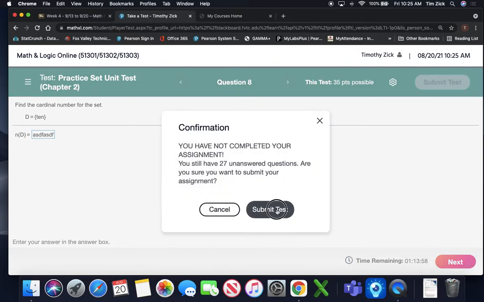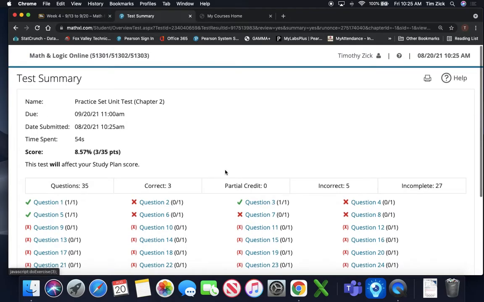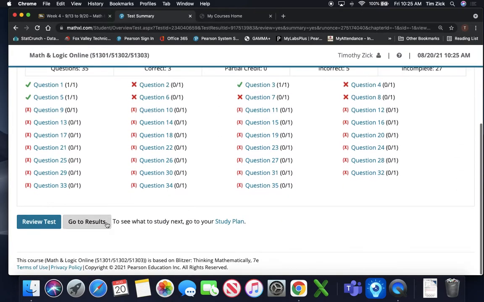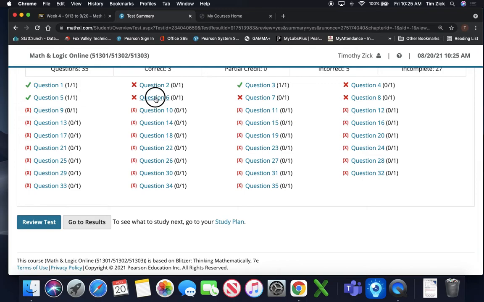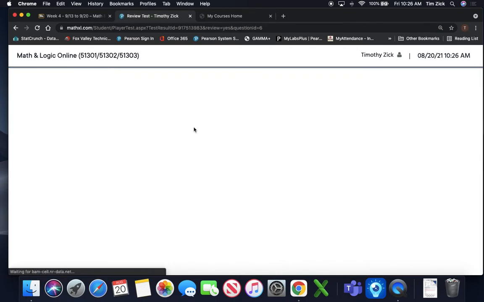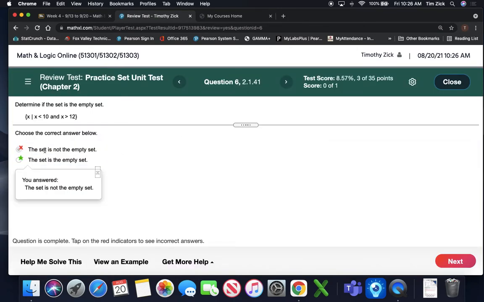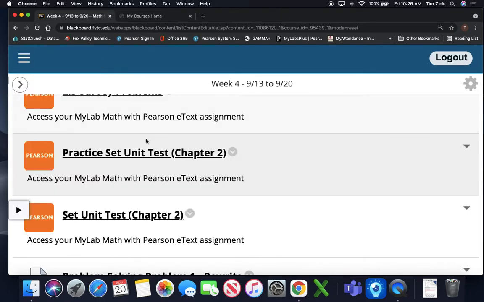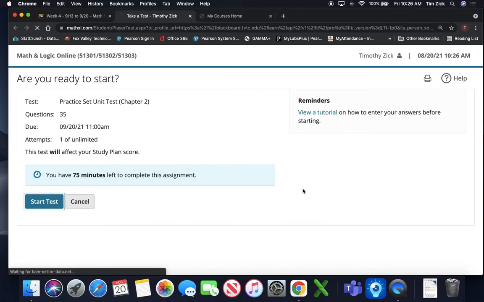Notice it even tells me if I have blanks, which is nice. Okay, so I didn't do very good. I can look at these questions and see what I did wrong. Just like when I get a homework problem wrong, now it will tell me what I've got wrong. I have these help features available. Now, I can take the practice test as many times as I want, so I'm just going to do one more.